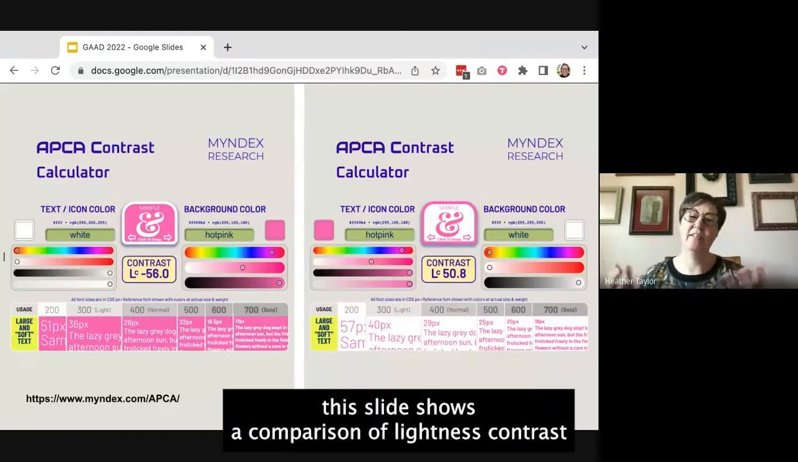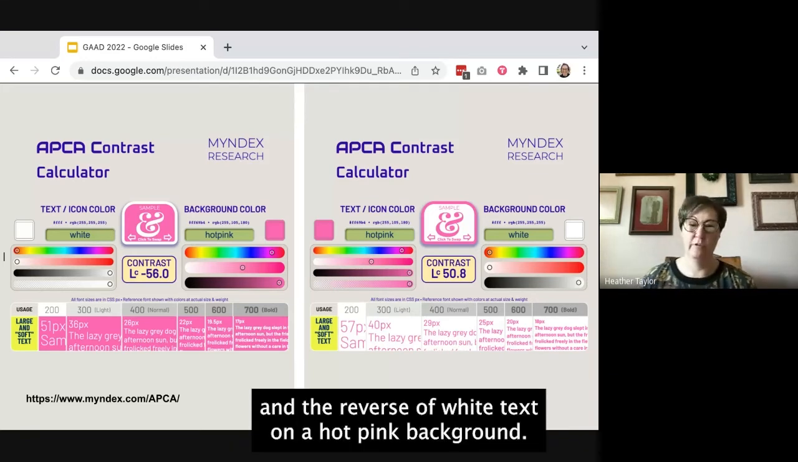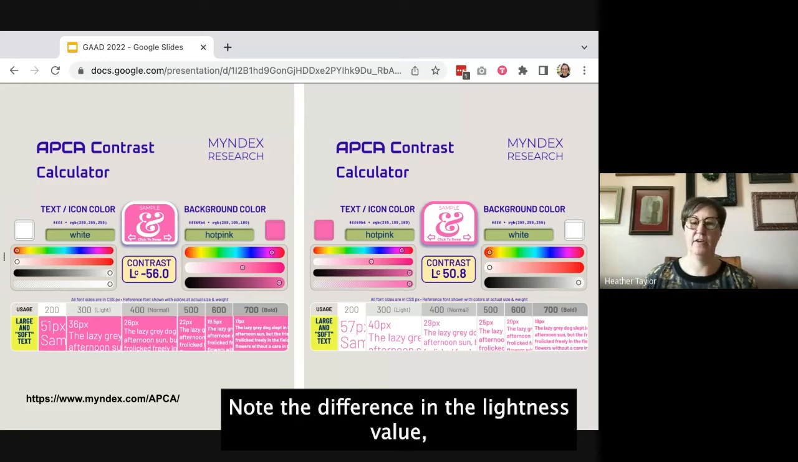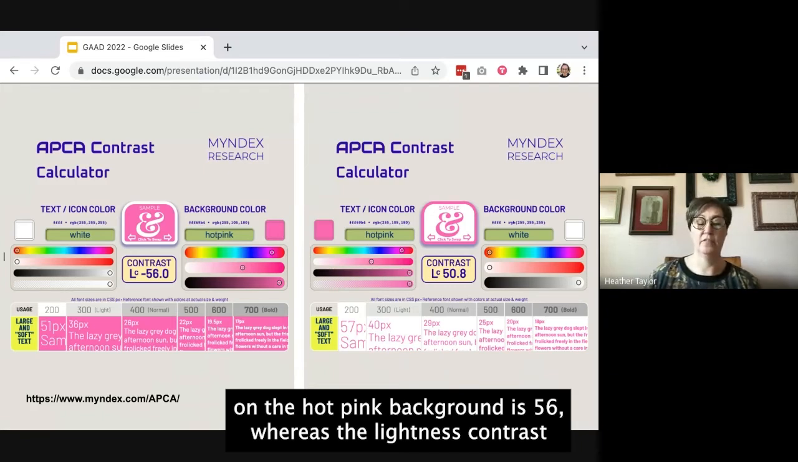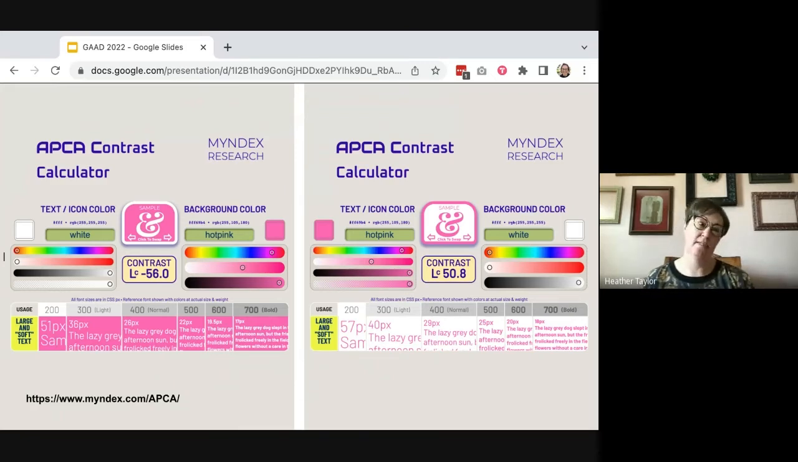So here we have, this slide shows a comparison of lightness contrast value of hot pink text on a white background and the reverse of white text on a hot pink background. Note the difference in the lightness value. The lightness contrast value of white text on the hot pink background is 56, whereas the lightness contrast value of hot pink text on a white background is 50.8.